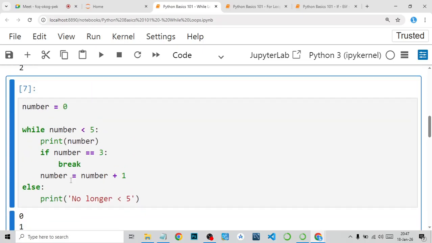Then you can use else too. Number equals to 0, while number less than 5, print number. If number is equals to 3, break. Then number equals to number plus 1, else print no longer less than 5.